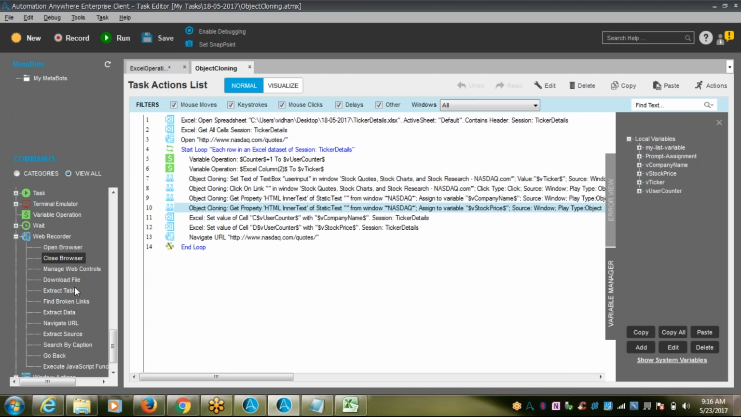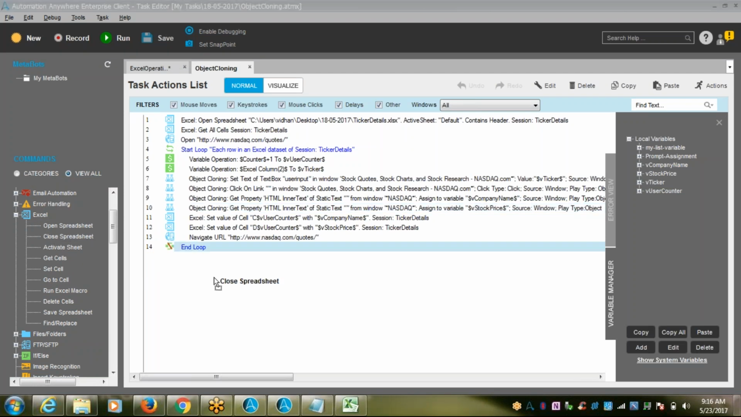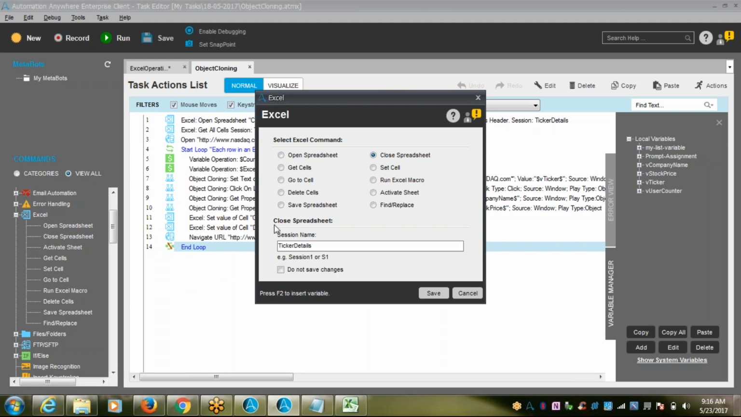Yeah, it should be in Excel. We have the command close spreadsheet. We have the command close one. After completing all the tasks, that should be outside the loop. It asks for the session. Which session do you want to close?